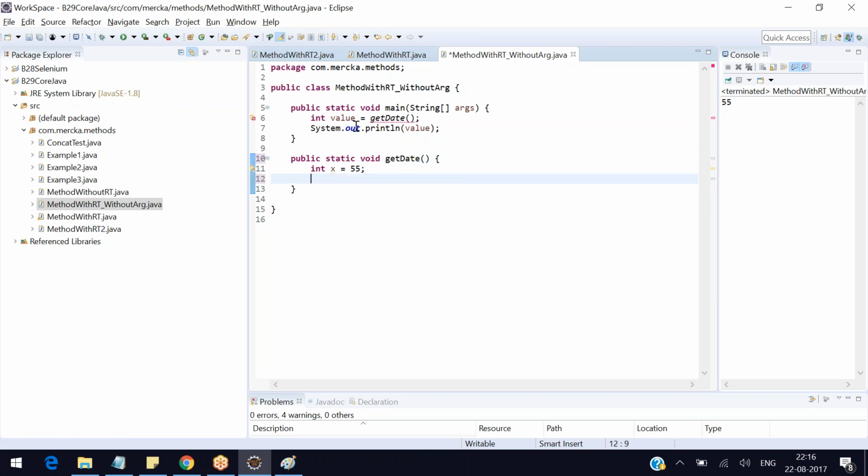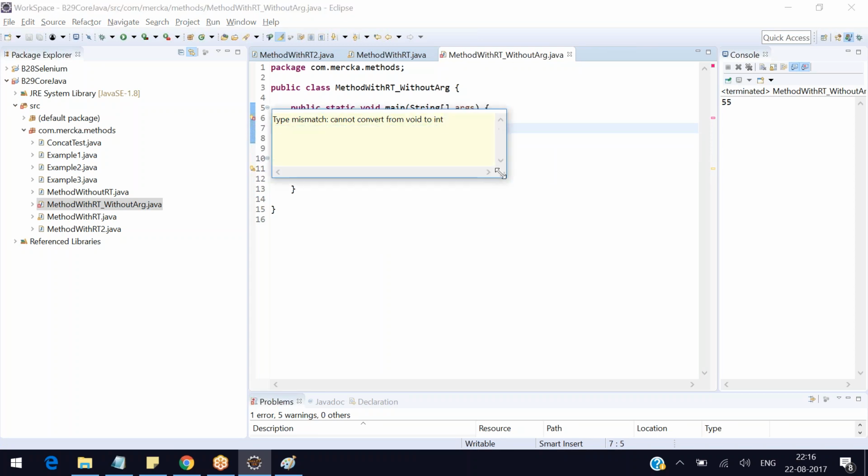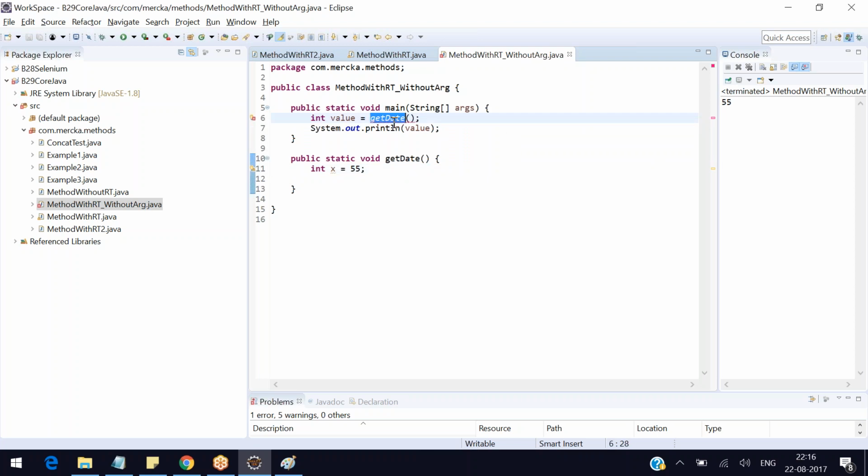That's the first thing. And the second thing is since this method doesn't return anything, you cannot store its value in an integer. It is giving you an error. See, what is the error? Cannot convert from void to int. That is what it is saying, because it is giving you nothing, but you are trying to store it in an integer, so it will give you an error.